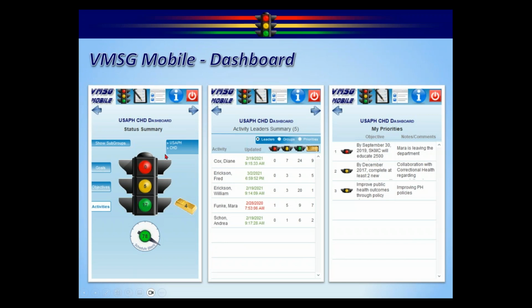This is the same screen you just saw broken down into 3 phone screens. Top left corner, bottom, top right corner. So it's just a convenience feature, if you will.